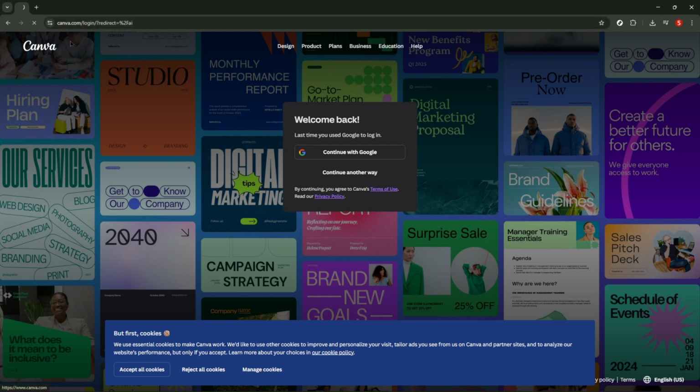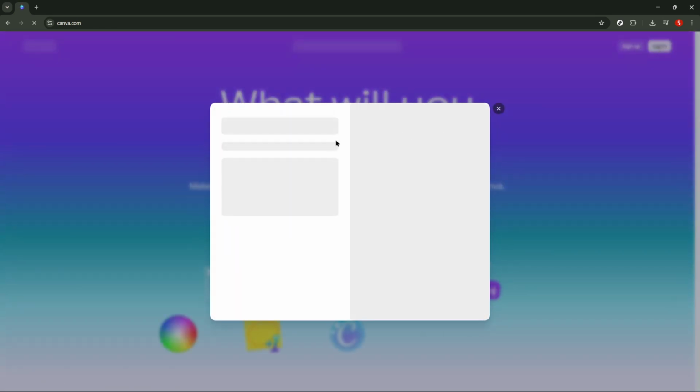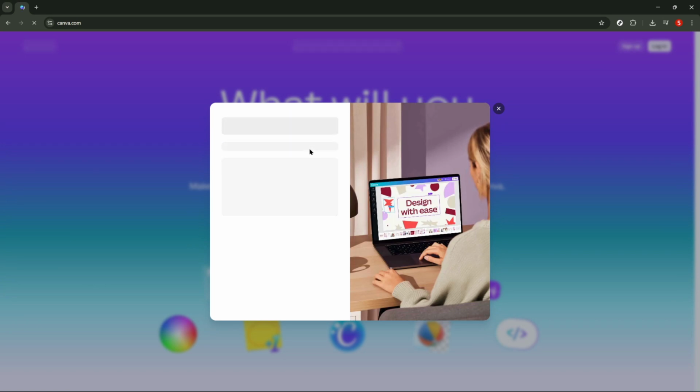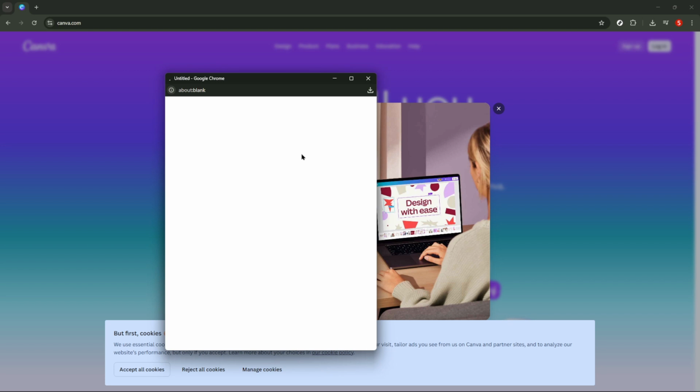Next, look to the top right corner and click Log In. This takes you to Canva's sign-in screen where you'll see several ways to access your account. On that screen, choose Continue with Google. This option lets you use your Google credentials so you don't need to create or remember a separate Canva password. It's a convenient and secure method, especially if you already use Google across your devices.